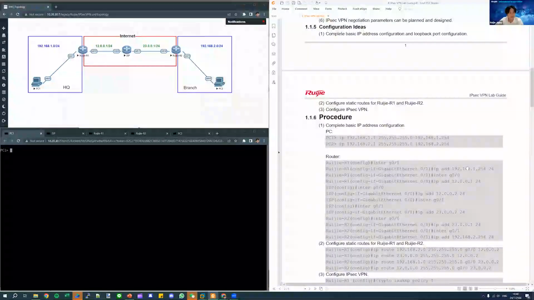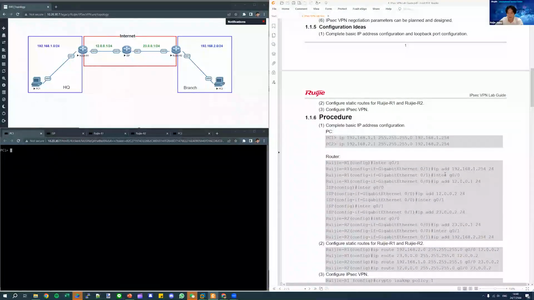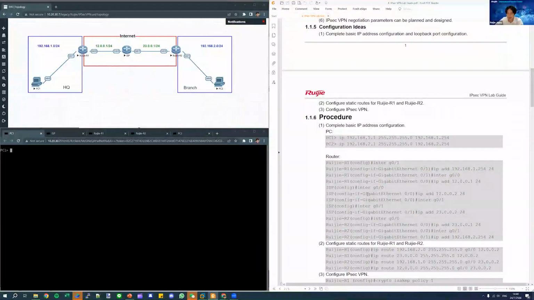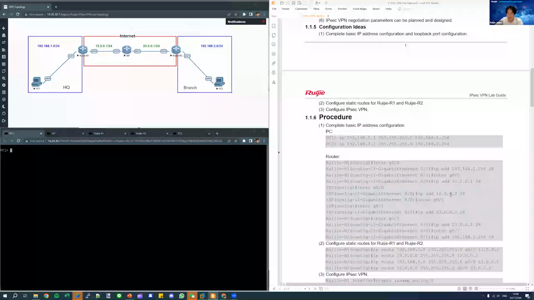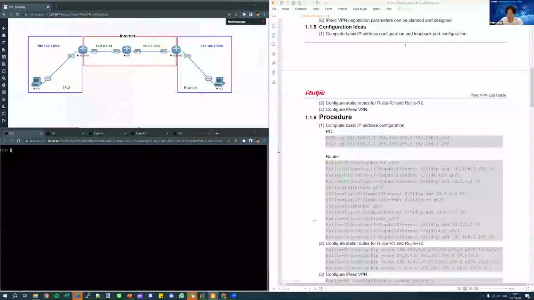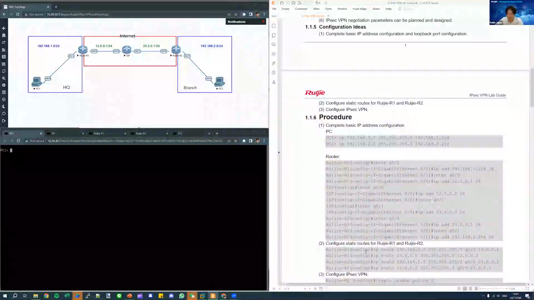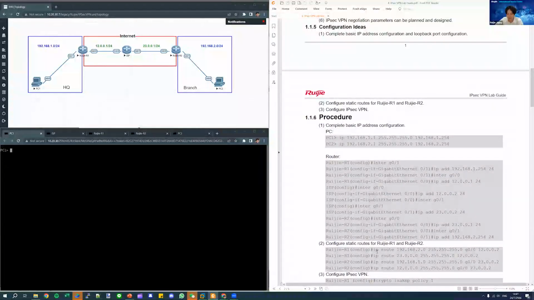And this is for the router. We will configure the interface. All interfaces will have an IP address to connect with each other. And for the ISP, we also configure the public IP address. We have two segments, and for R2, we also configure the interface. And after that, we will configure the routing.